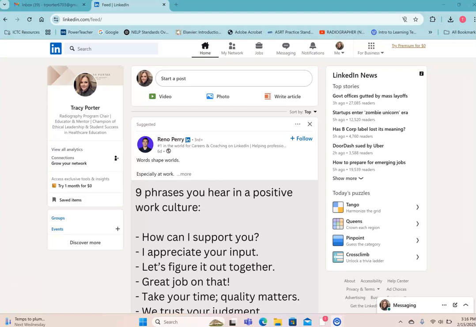As a part of my career prep course, I have students create an account on LinkedIn and build a professional profile so that they can showcase their education, skills, and experiences that connect them with professionals in the medical imaging field, as well as potential employers.